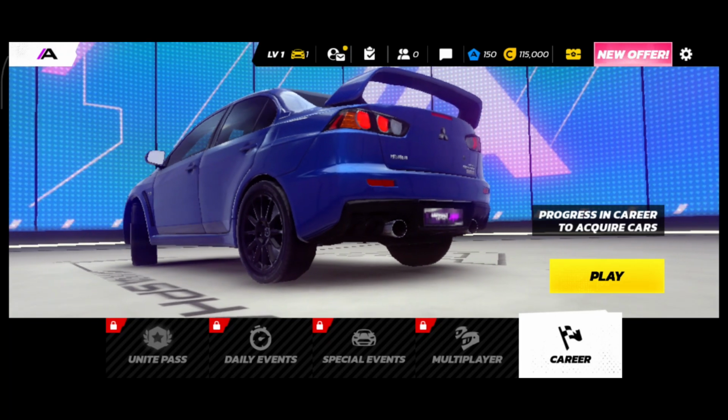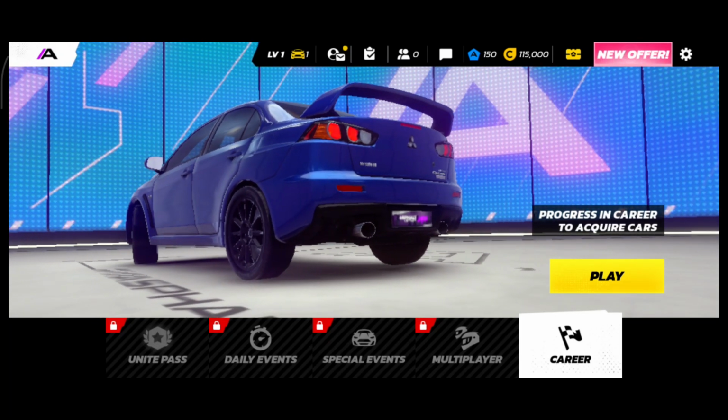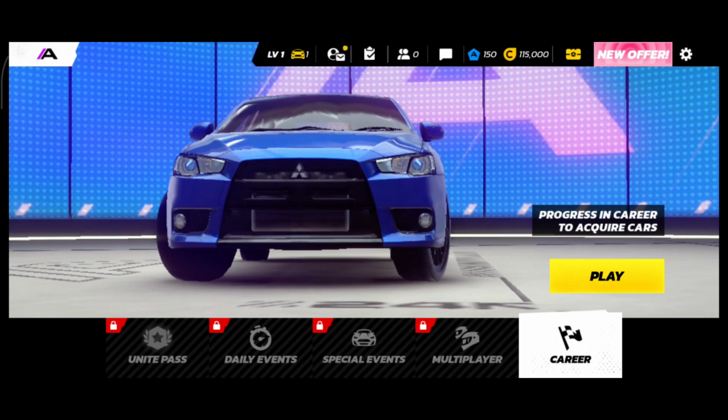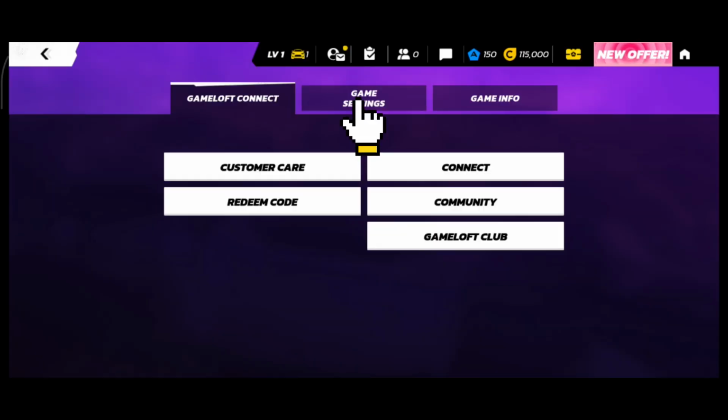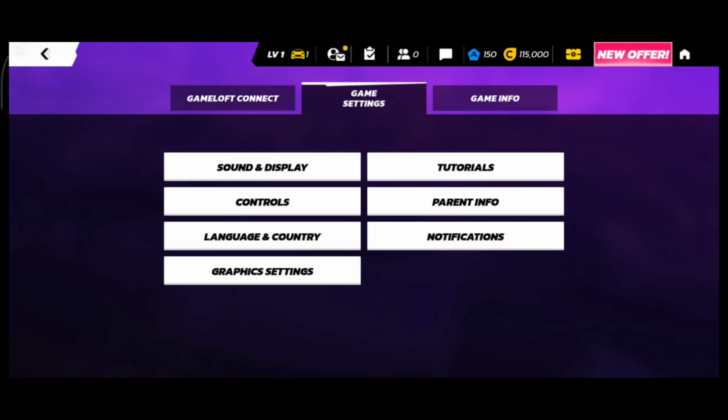Now first up, simply open up your Asphalt 9 application and head towards the settings icon on the top right. Now once you're there, head towards game settings right here. And here you can see controls. Just simply click on it.